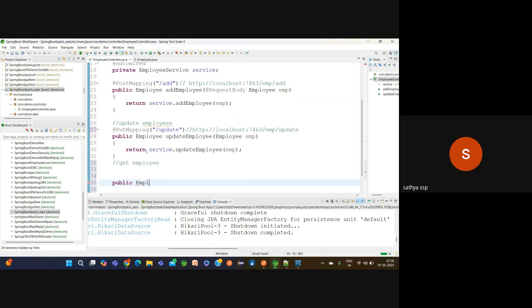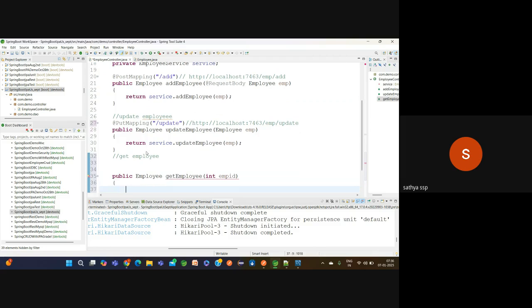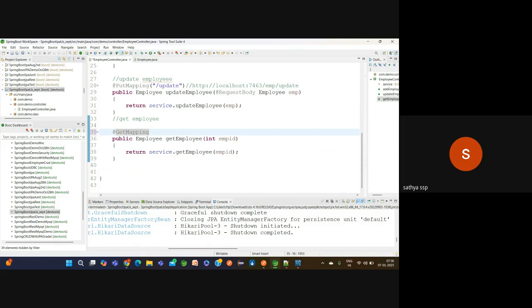If you want to get employee, now here we can write public Employee getEmployee. Okay, here I can write int empId. Now here it will return service dot get employee by empId. Okay, but here also the data needs to come from that JSON, right? Now here we can write a request body. That's it. Now if you want to get employee, we need to use get mapping. Get mapping is used like slash get. We need id. Based on the id only we are getting it. Slash we can use curly braces id.